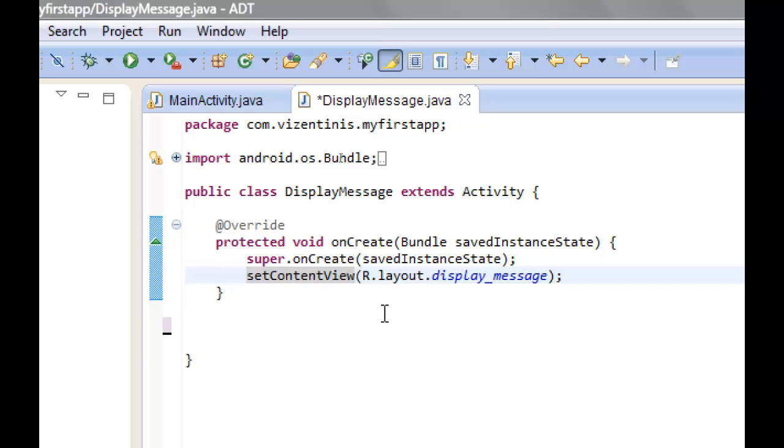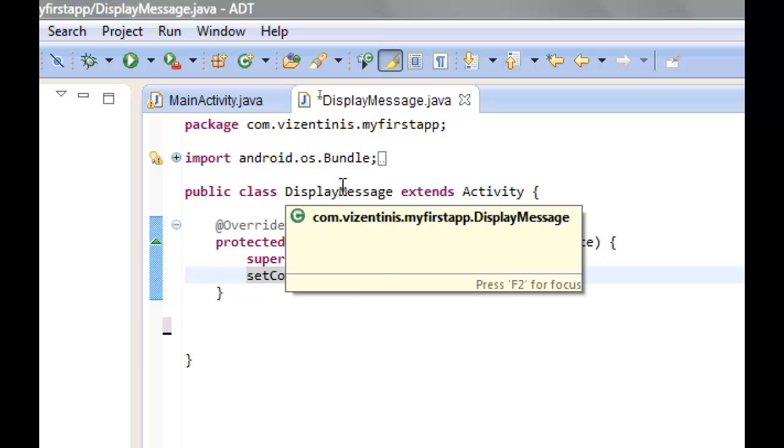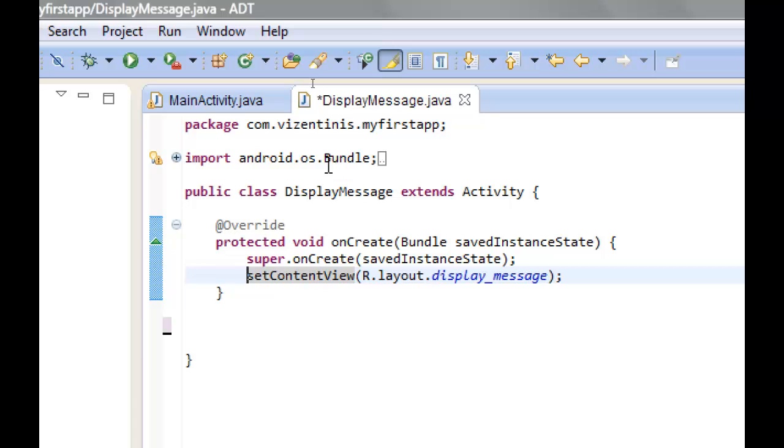Now we have to write the code to receive the intent. Every activity is invoked by an intent, regardless of how the user navigated there. You can get the intent that started your activity by calling getIntent and retrieve the data contained within it. In the DisplayMessage onCreate method, we can get the intent and extract the message delivered by the main activity.